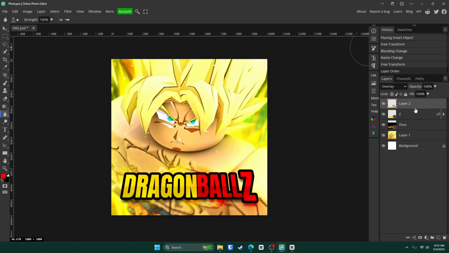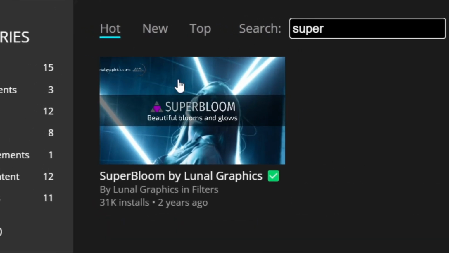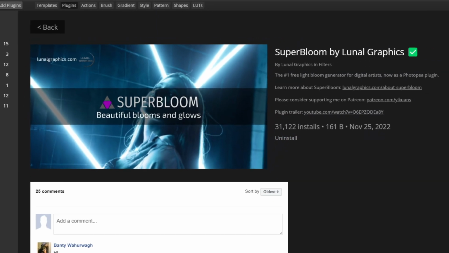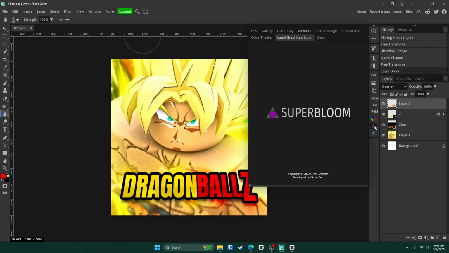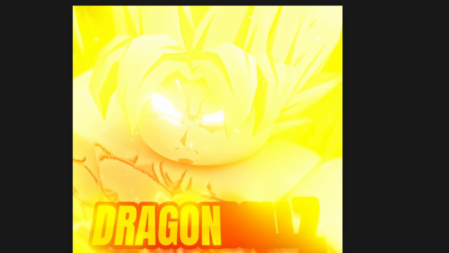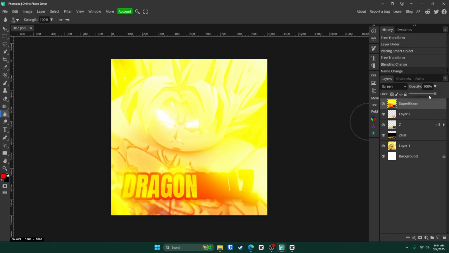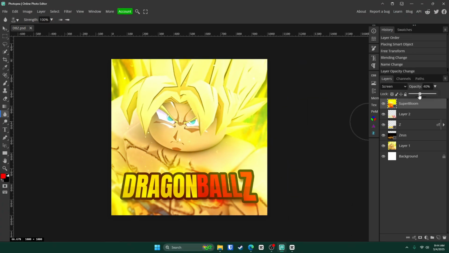Now, the next plugin we're going to be using is called Super Bloom. So go up to Window, Plugins, and type in Super Bloom. Click on it and click Install. Click that X. Now go into Super Bloom, scroll down to the bottom and click Add to Document. Now you might be like, what in the world is going on here? Well, don't worry. Just turn the opacity down to whatever you like and you'll be okay.